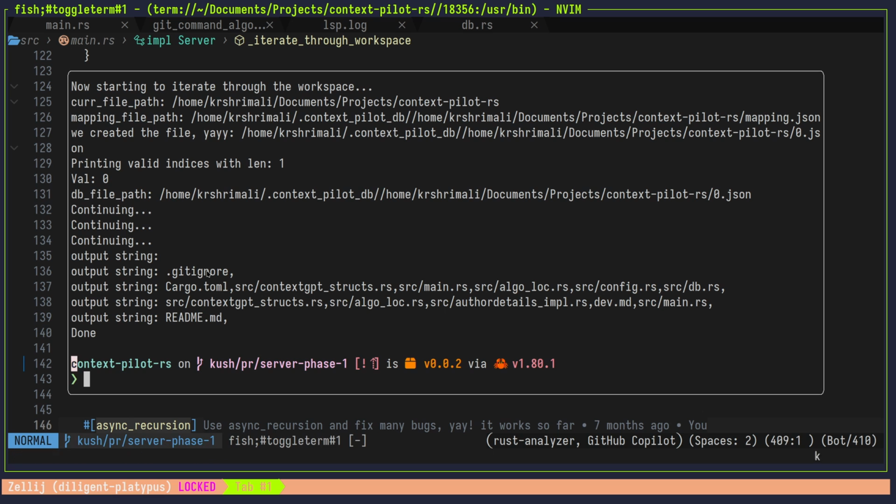Yeah, if you guys can see, it does work, right? So what I wanted to see is what are the most contextual files for each file. As you can see, it's working. Output string is initially empty, then we have gitignore, then we have cargo.toml and all, then we have src context gpt_structs.rs and all, right? So this is very important, and this will just go directly to the output.